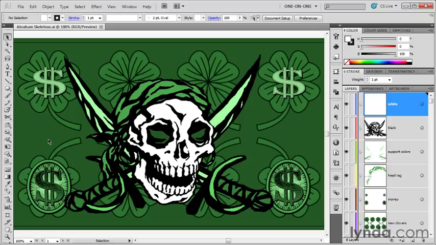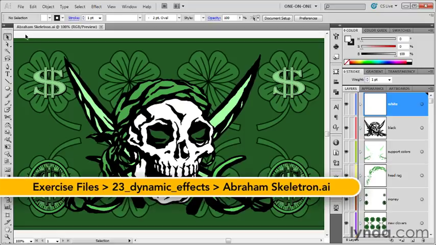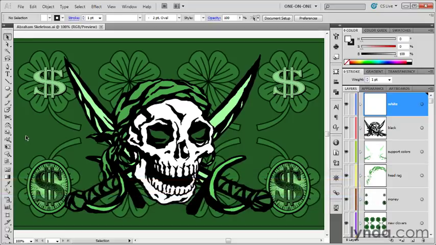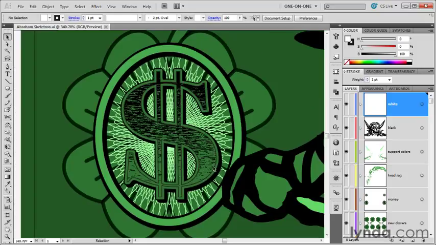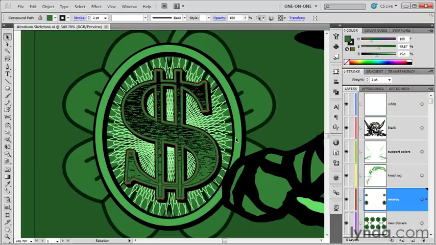Now, I've made a series of modifications to this artwork, and I've saved it off as abrahamskeletron.ai. And there's a fair number of additional dynamic effects going on here. If you want to get a sense of how anything works, just go ahead and select it. For example, I'm going to zoom in on this $ sign down here in the lower left corner, and I'll click on it to make it active like so.